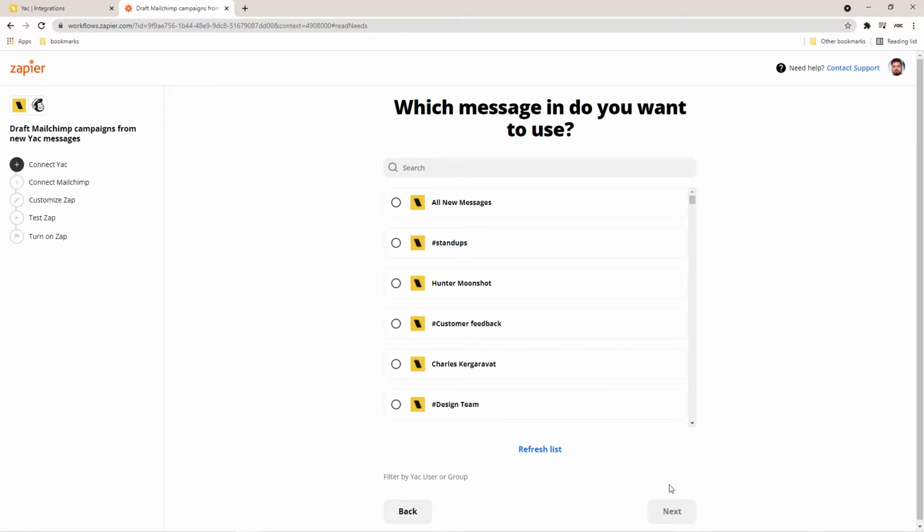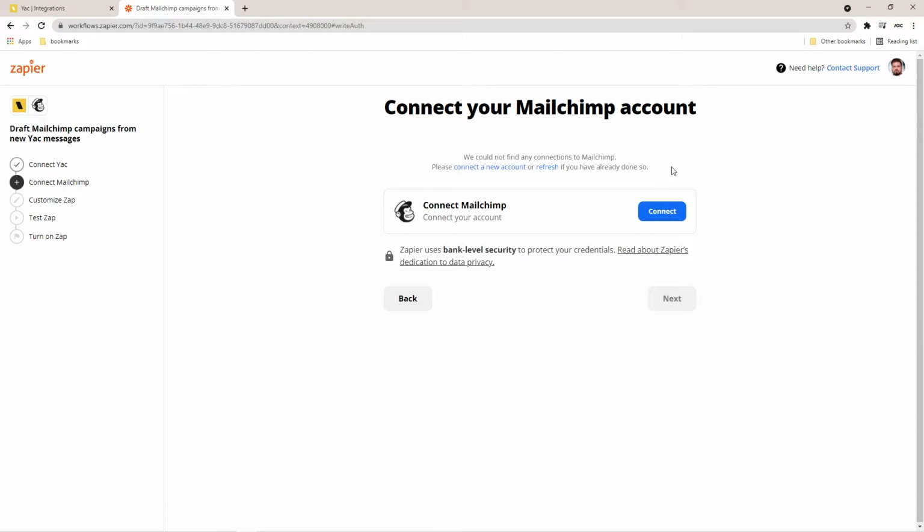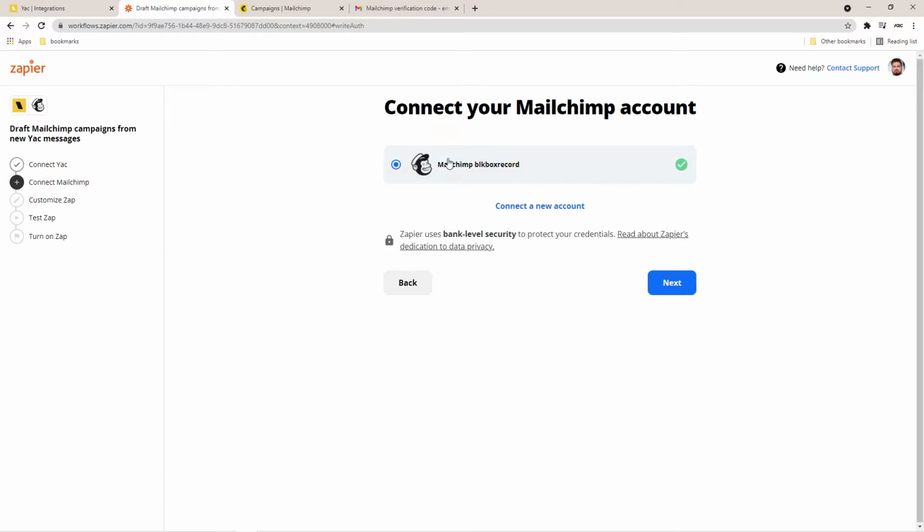In this step, we're going to tell Zapier which discussions or one-to-one messages to look at, to pull information from and send over and create a draft inside of Mailchimp. Let's use our test discussion. Now in this step, it's going to ask us to connect our Mailchimp account. All we have to do is click connect, use the browser to sign in, and once it's there, select it from the list and click next. Alright, now that I've connected my own, let's click next.